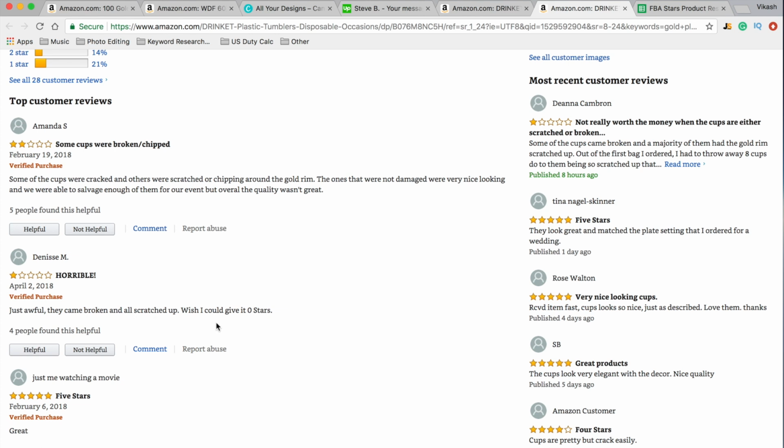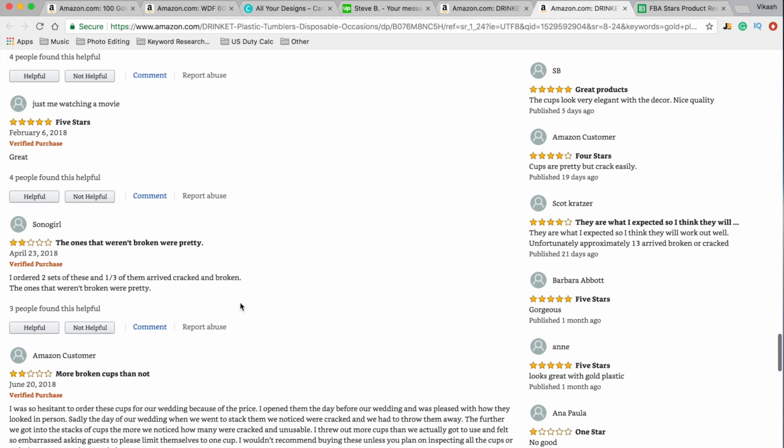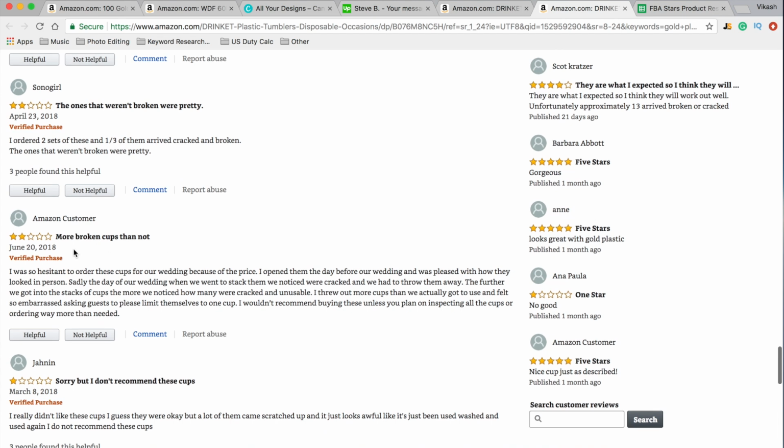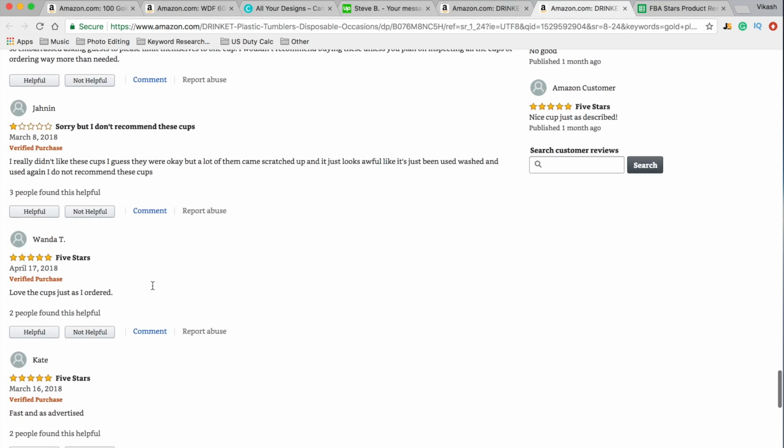This could be to do with packaging. All you would need to do is improve the packaging so it does not break. You might want to put some stuffing in the packaging so the cups don't come broken. Great, that's not really that helpful. I ordered 2 sets of these, a third of them arrived cracked and broken, so you can see where the problem is here. Broken cups, there's the problem. Don't recommend these, they came scratched up, so it might be something to do with quality control. That's something that you can look out for.